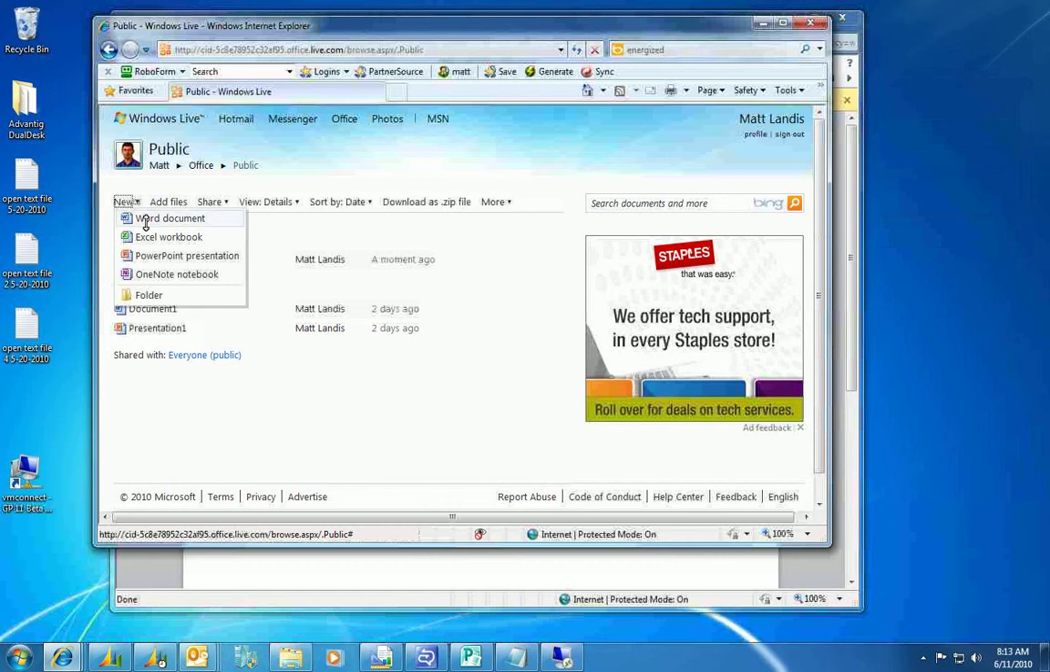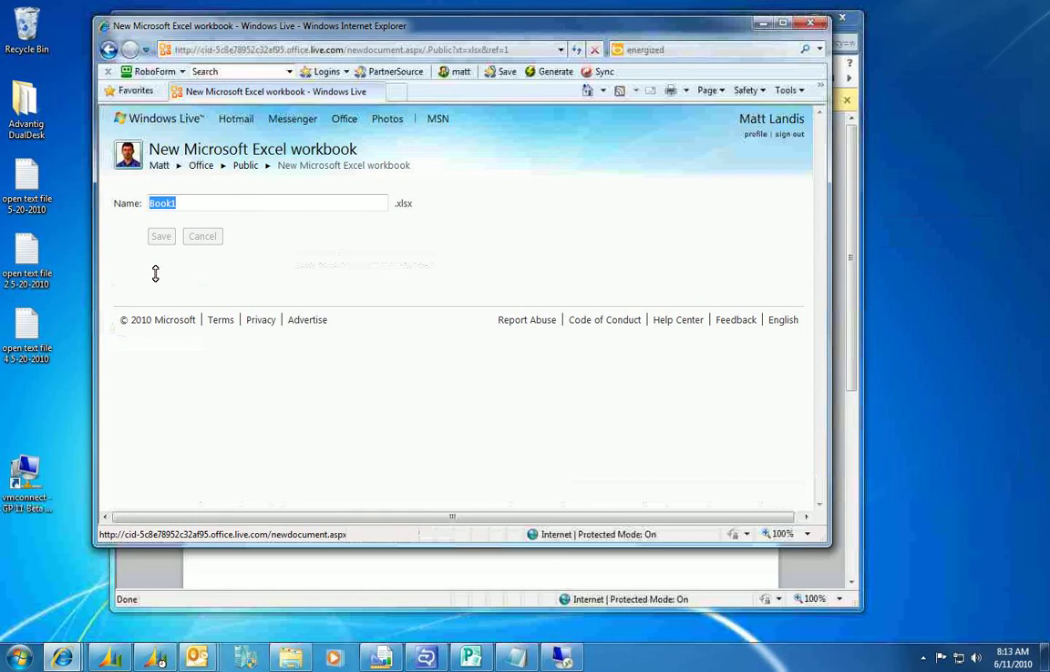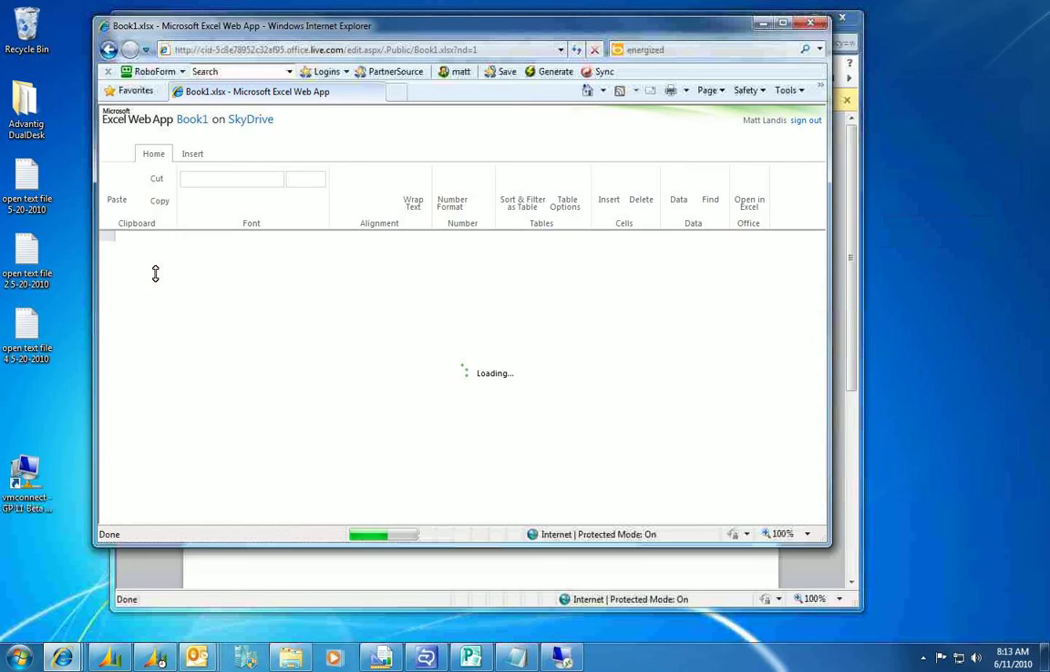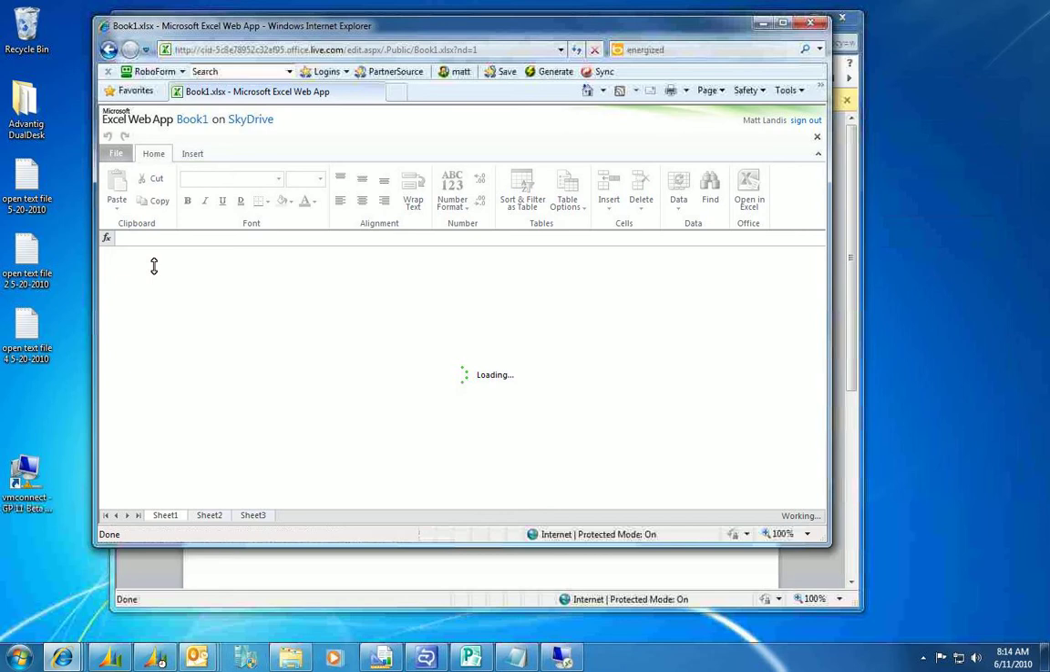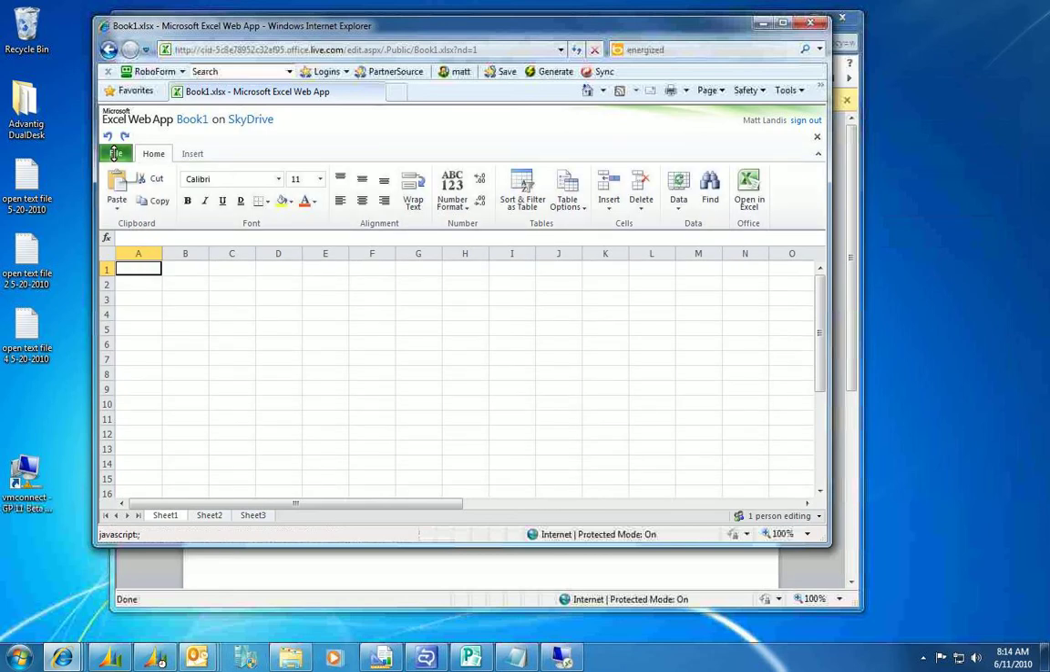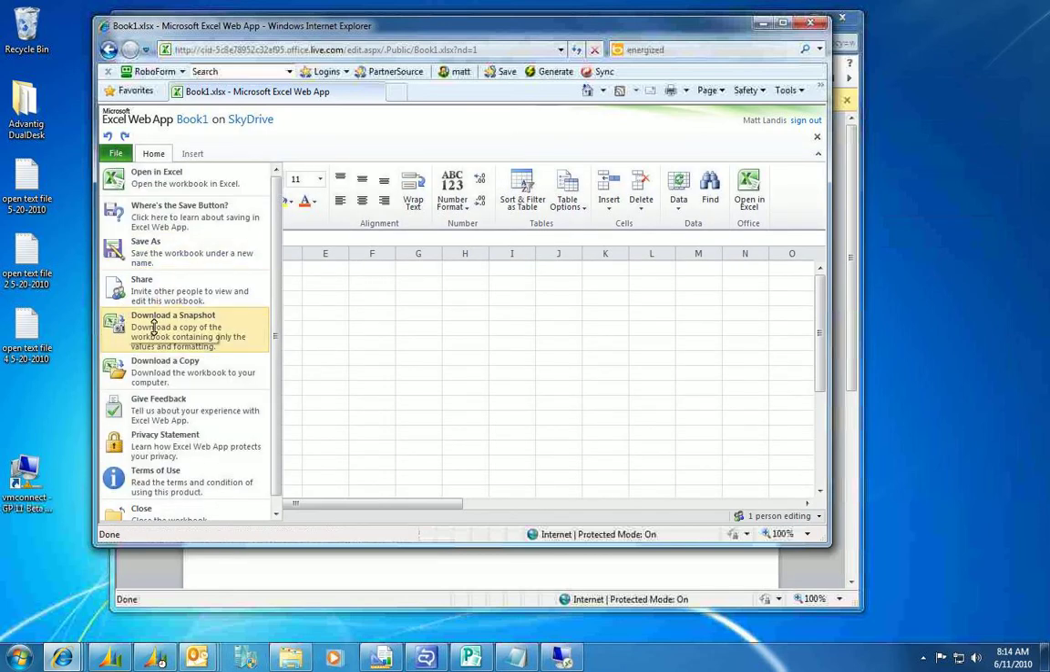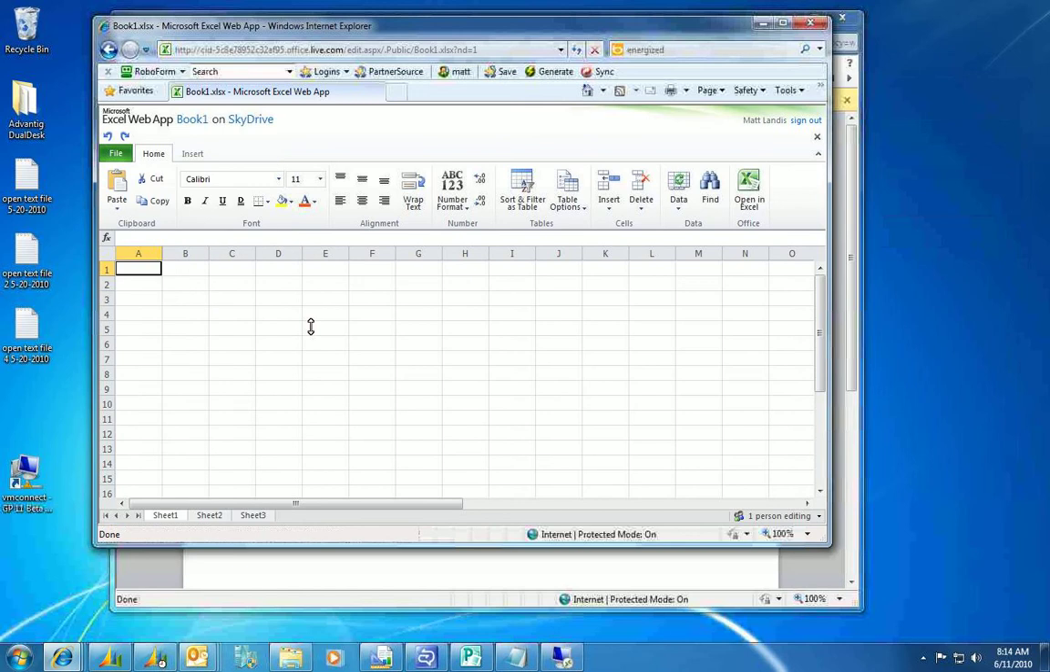We also have Excel. We can add a new Excel spreadsheet. So you have Excel, once again, in a limited form. One major feature that I see is missing in the Excel web app is the ability to print; it does not appear to be there. They're expecting you'll use your desktop version to print.